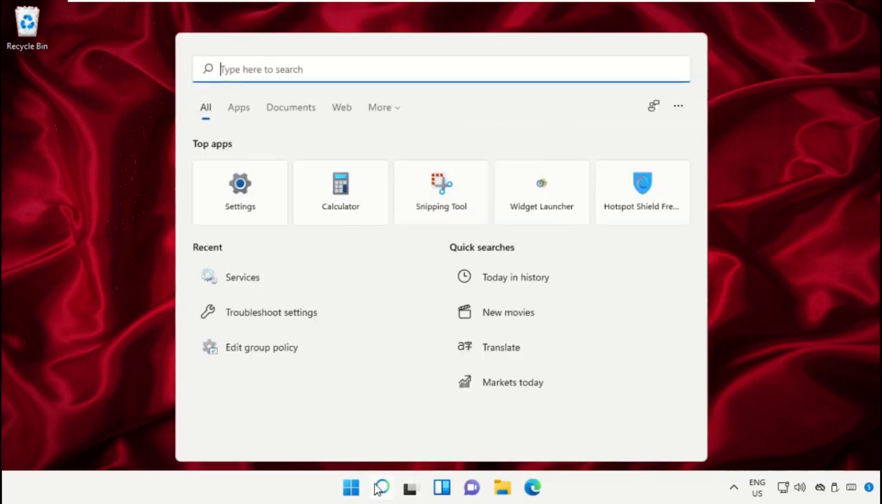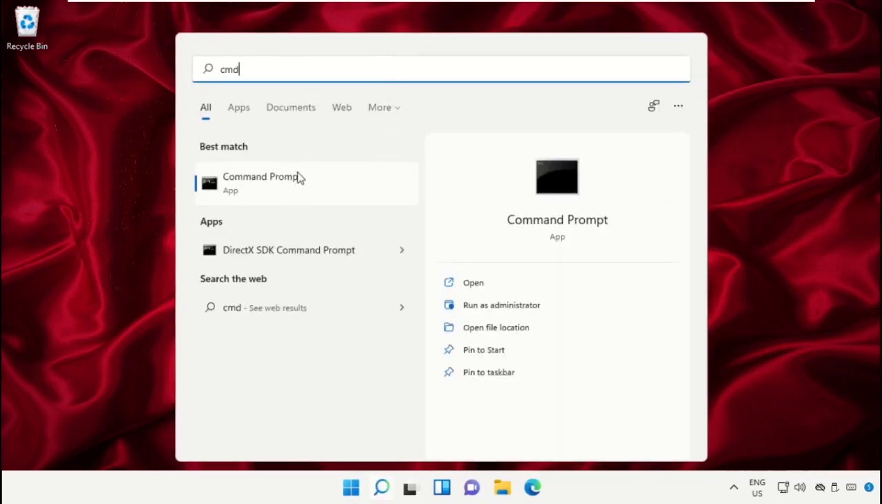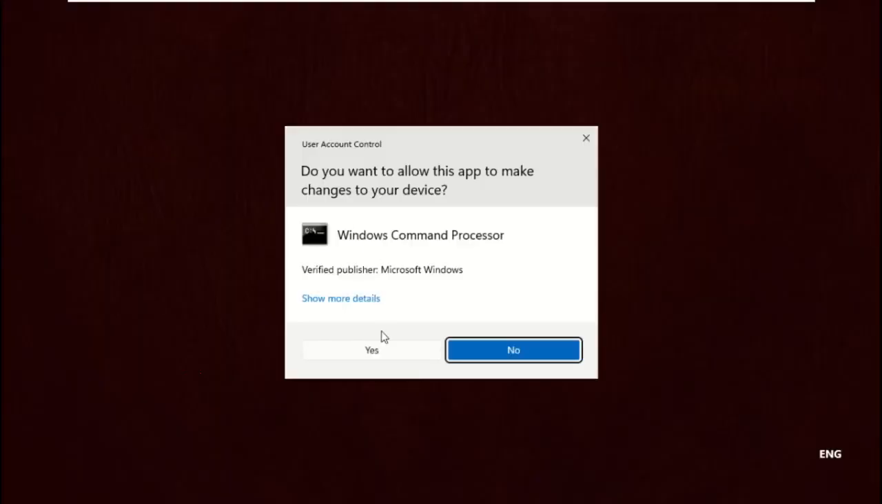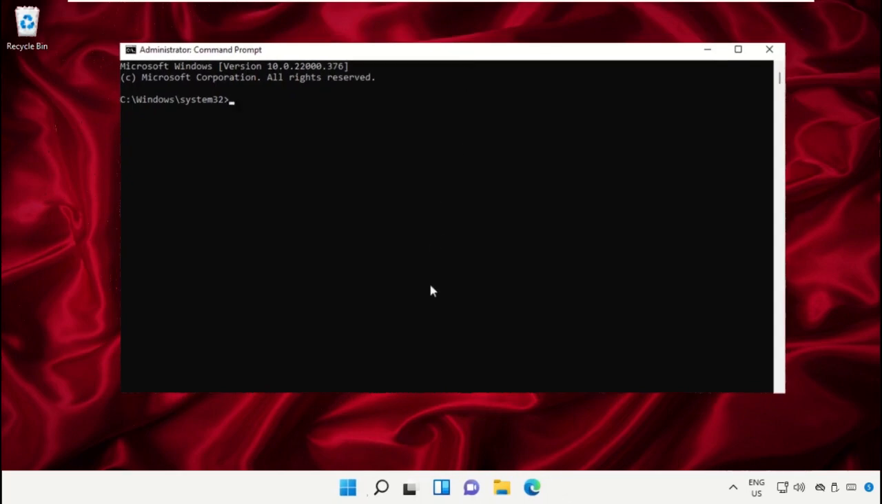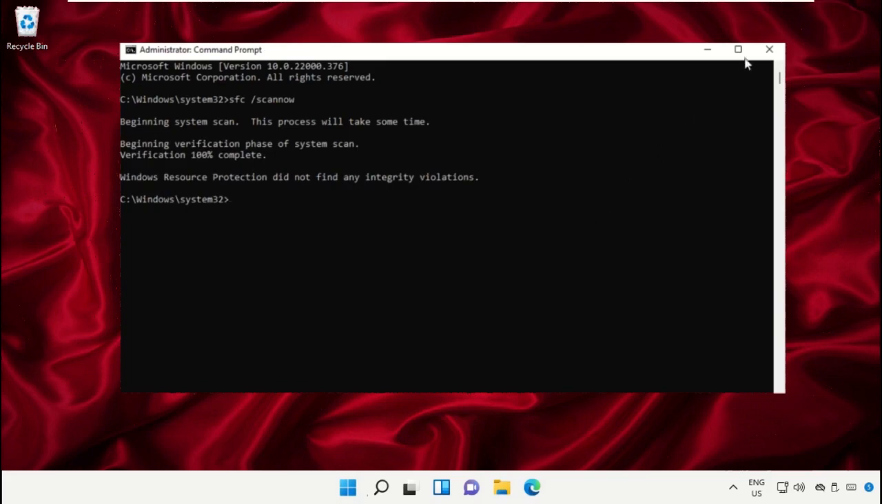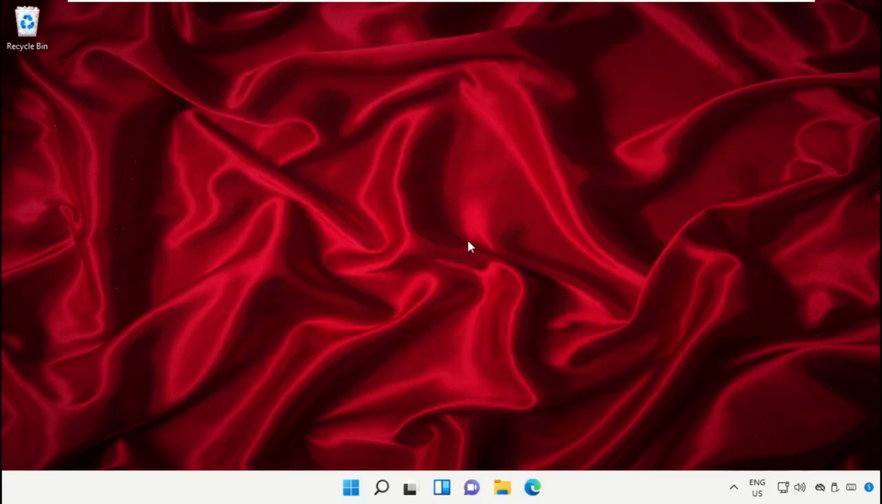Again go to search bar, type here cmd, run as administrator, select Yes. Now type this command carefully, sfc /scannow. This command will take some time to complete the process. Once done, close the command prompt window.